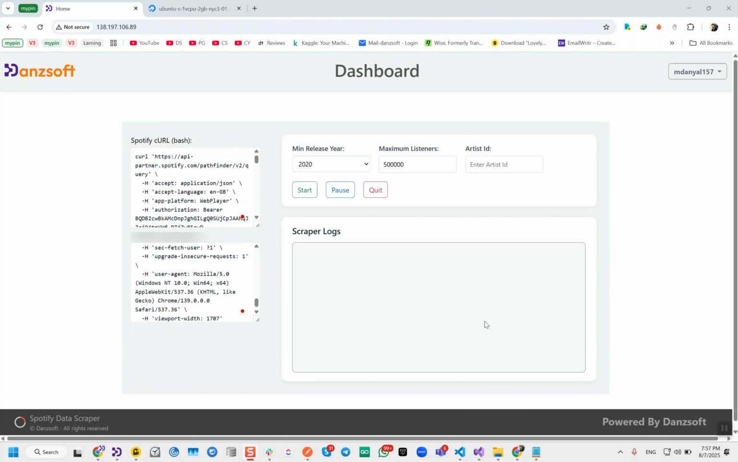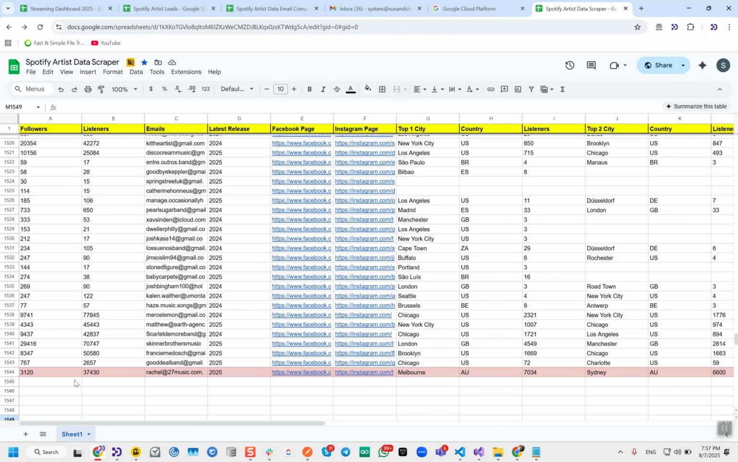So today I am going to show you a new data scraper that I have developed using Python and Django, and I have deployed it into the Linux server. This scraper is called Spotify data scraper, Spotify artist data scraper. And right now I'm going to show you what type of data we are going to extract using this scraper.